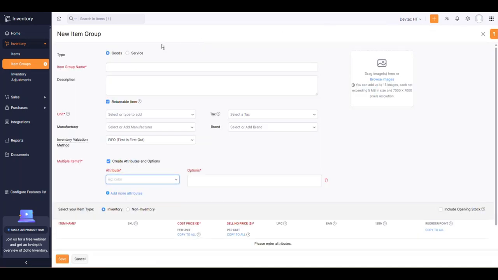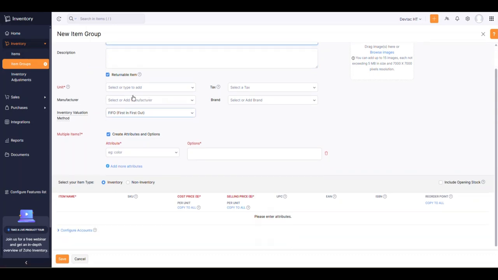Then as you can see, the same goes as when adding items. We can also add a service as an item group, aside from the goods default here. But for now, let's just stick to the default one, which is goods. We can also add a description and a returnable toggle here, the same as what we have in the items. The unit, let's say pieces. Also include tax, brand, even the manufacturer.